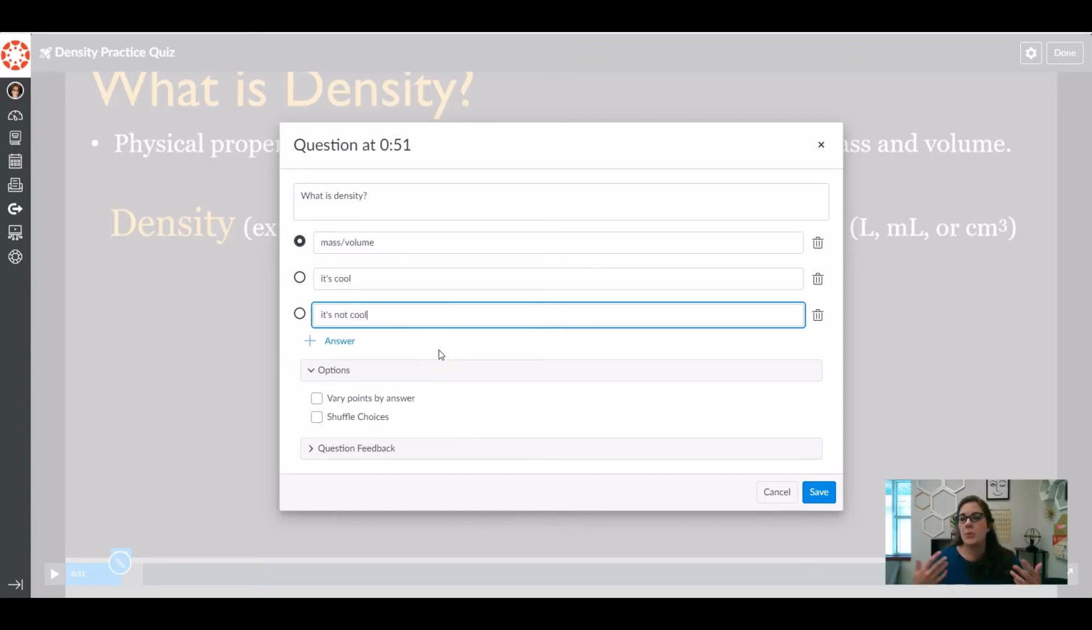Okay, so once you have all of your answers that you want, you have some options here. You can vary the points by answer. I've never really played around with that because I don't want to sit here and have to judge how many points they get per answer, like whatever. I've already spent 10 hours recording videos. Why would I need to sit here and think about it a little bit more?